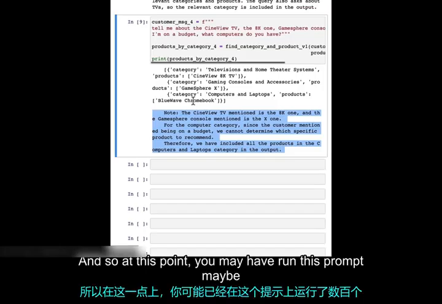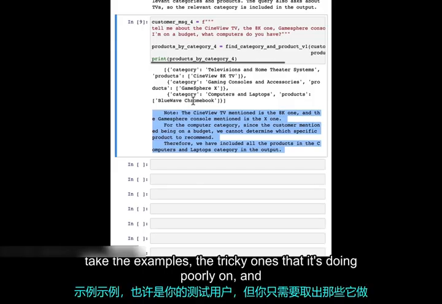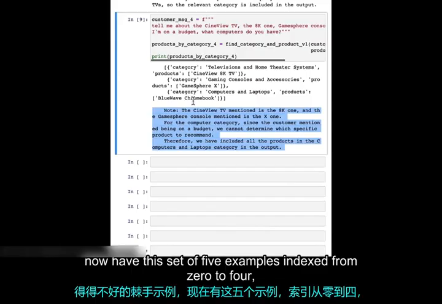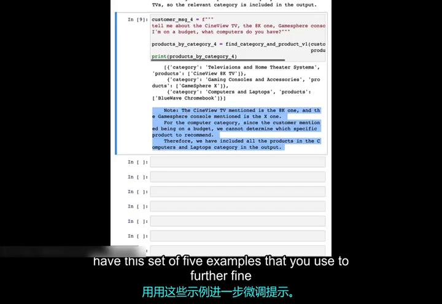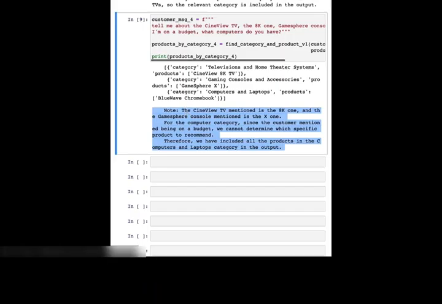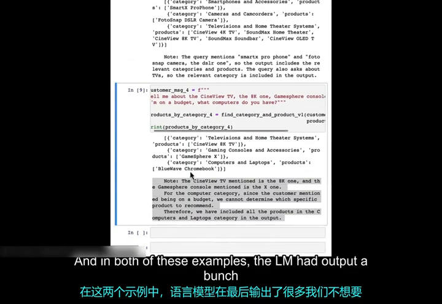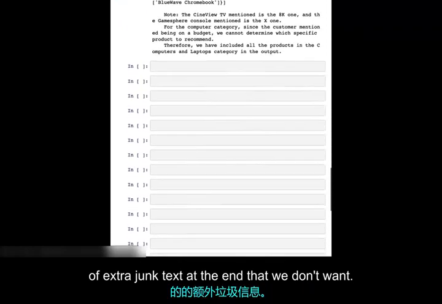And so at this point, you may have run this prompt maybe on hundreds of examples, maybe you have test users, but you would just take the tricky examples that it's doing poorly on, and now have this set of 5 examples, indexed from 0 to 4, that you use to further fine-tune the prompts. And in both of these examples, the LLM had output a bunch of extra junk text at the end that we don't want.